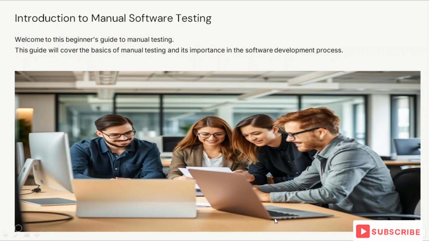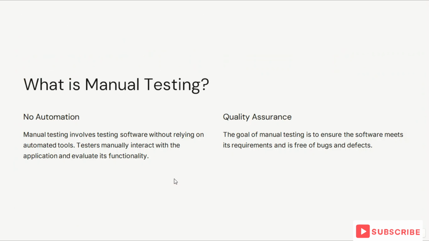In this video, we will learn about manual testing. What is manual testing? Why is manual testing important? Why is it required? What are some best practices? And what are the different types of manual testing? So let's move forward. First, we discuss what is manual testing.